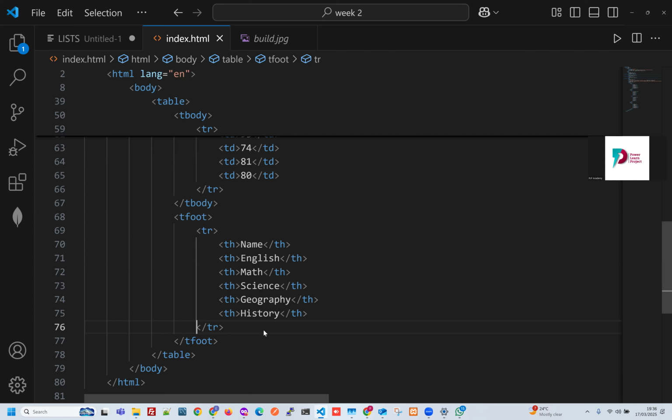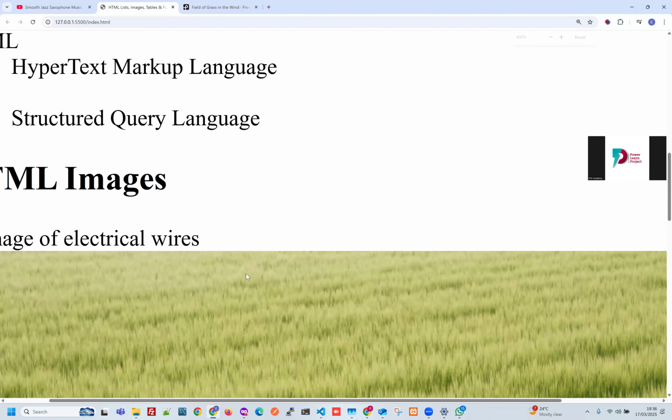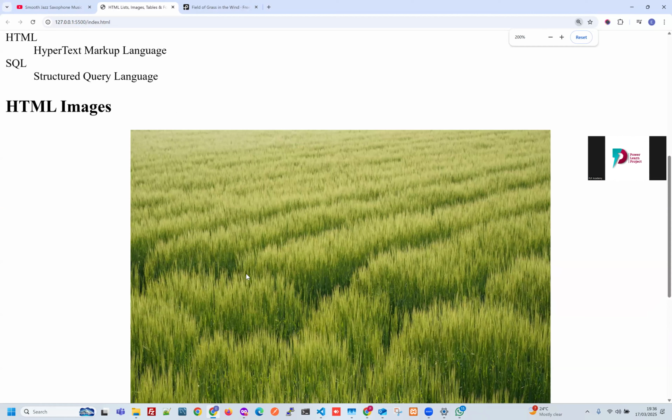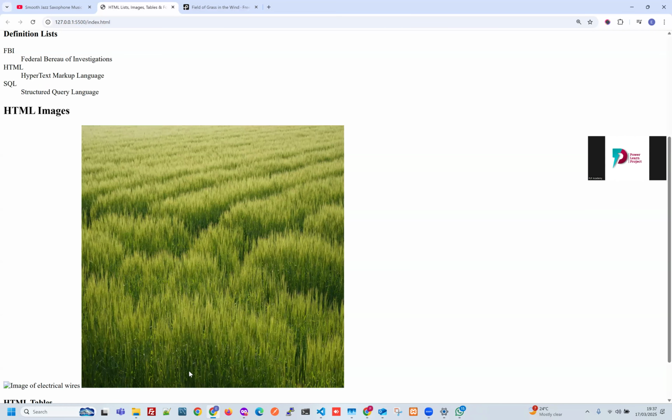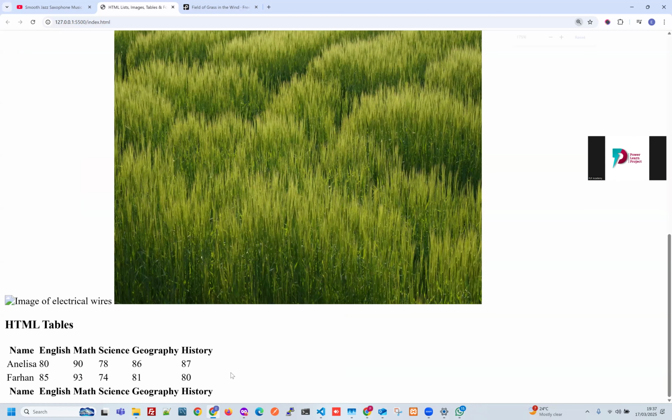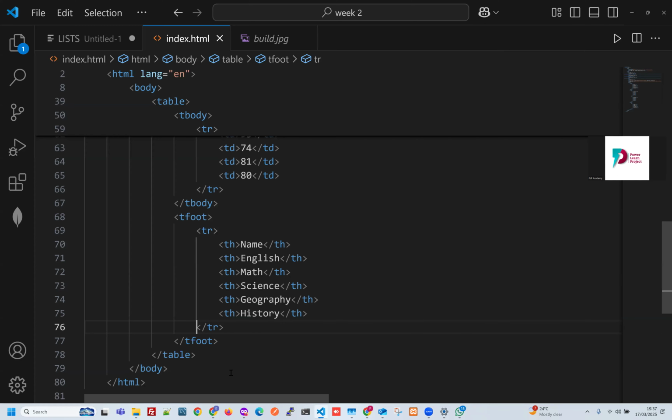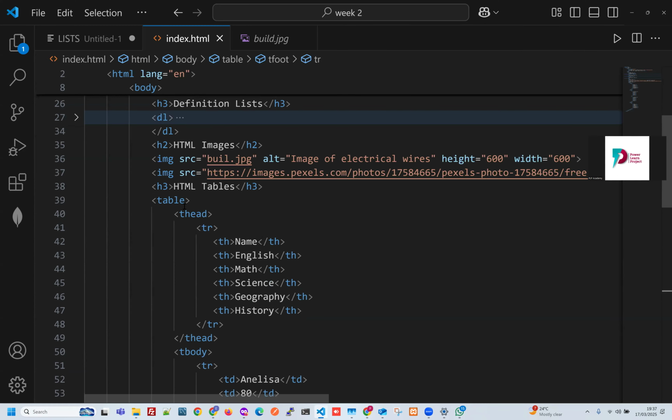So I'll save that and go back to my browser, and there I have my list of marks with 2 learners here at the very bottom. But our table is not looking good, so let us set up a border.